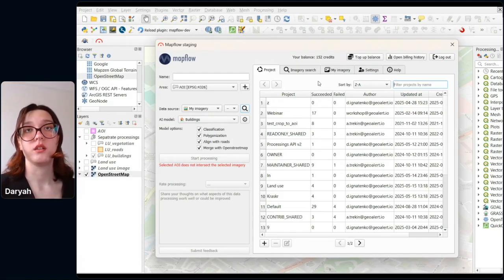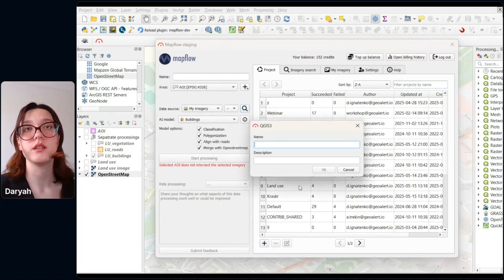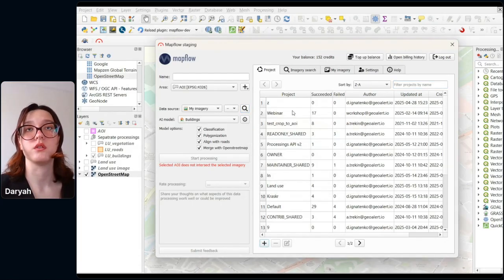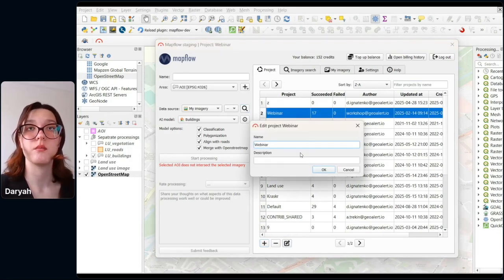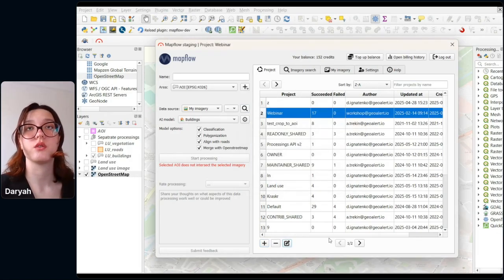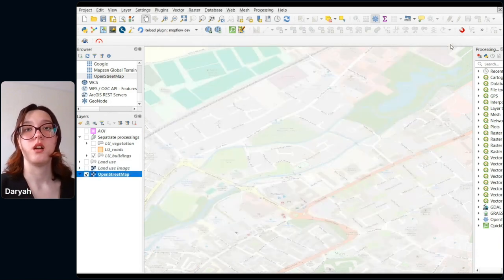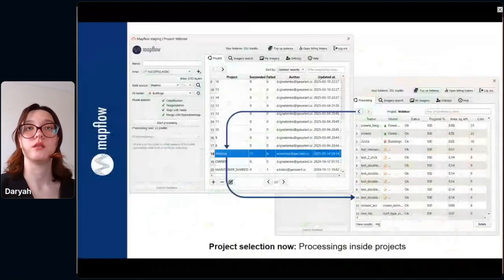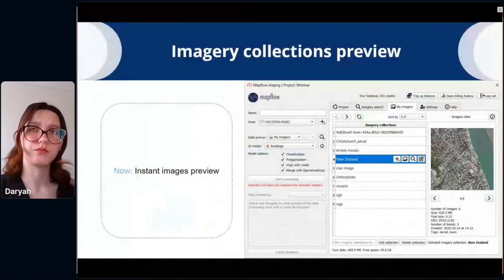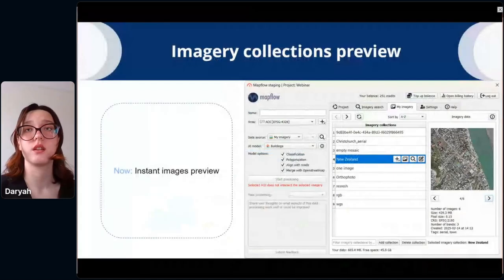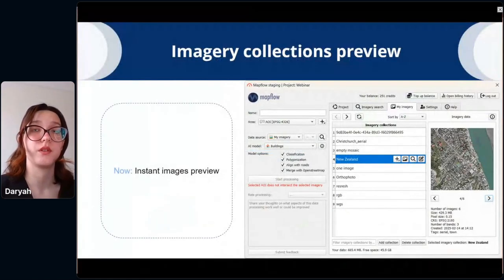So here is how it works, and also all of the controls for creating projects, for updating projects and deleting them, they all moved here, so all of the project stuff is now on an upper level, on top of all the processings' information. But let's also see some more changes that come with Mapflow for QGIS 3.2.